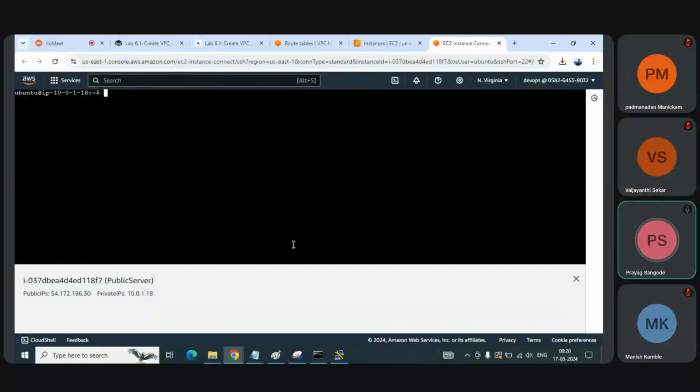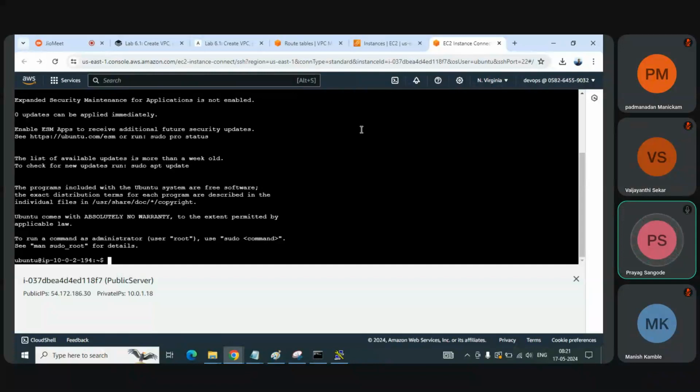Now just do ssh -i private-key.pem and the IP address, that is 10.0.2.194, and click enter. So we are connected to the private IP.